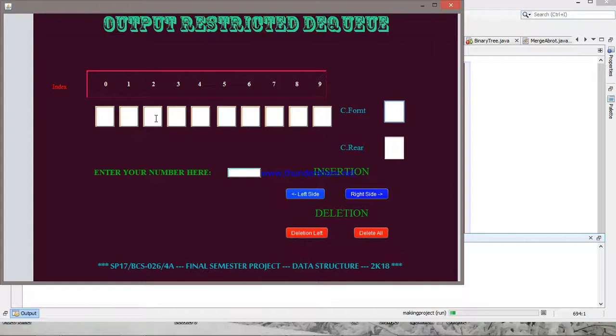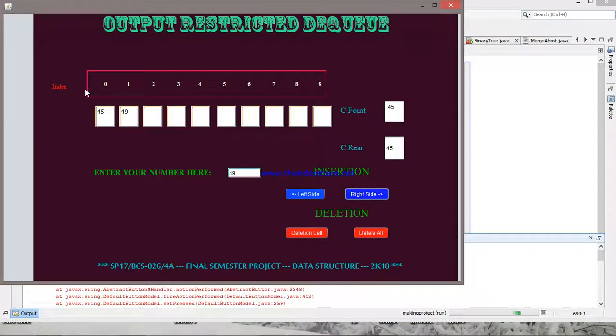You see, this is just a simple text field. You enter 45, and then I ask the user where they want to enter, from left side to right side. Then I choose the left side, and again it asks where to enter. Then I say the right side, and it enters on the right side.